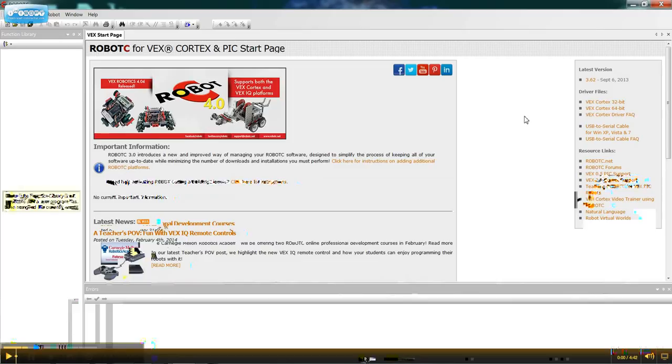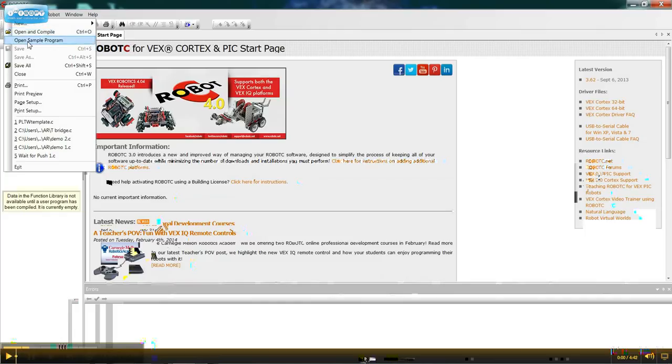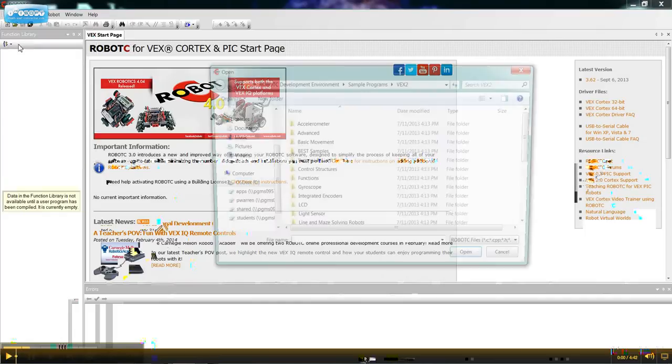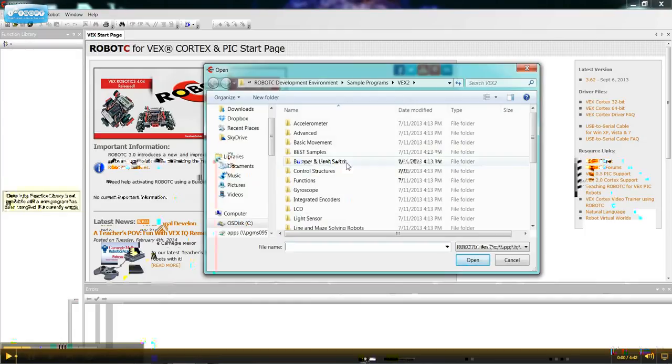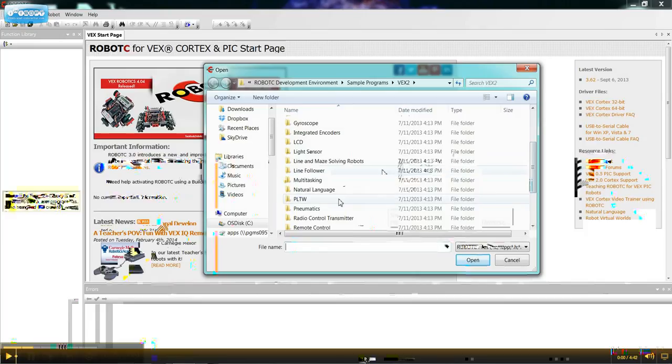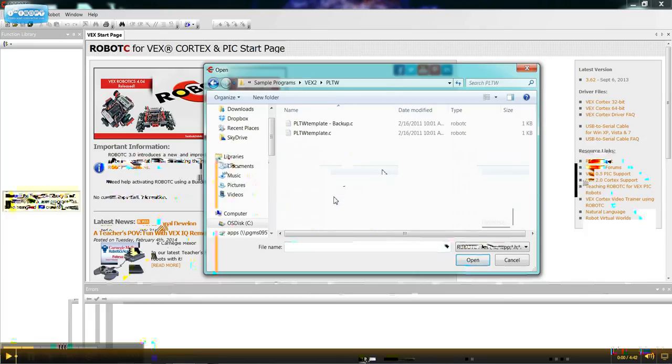So once you get RobotC opened up, you're going to come up to File, and we need to open a sample program. This is how we're going to access our programming template. Once in, you'll notice there are a lot of different folders. We want to scroll down until we find the Project Lead the Way folder, or PLTW, and double click it.